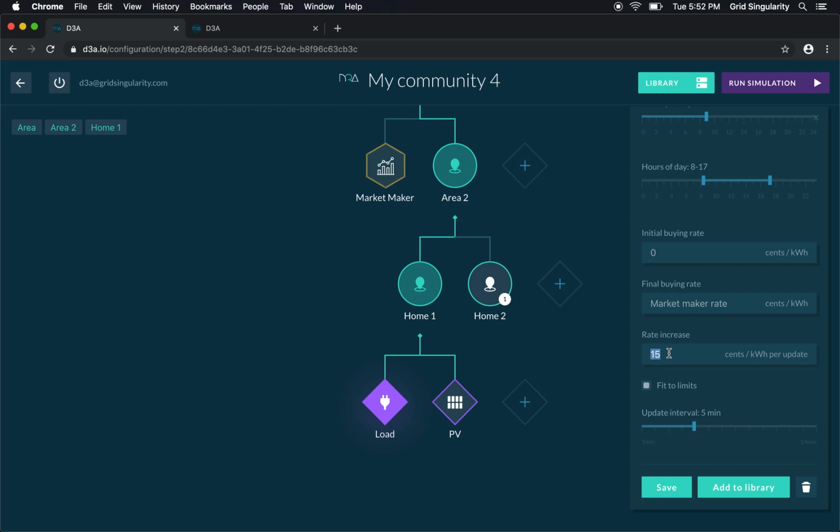The user can also change the rate increase. If you change it to 2 cents per kilowatt hour per update, then the price would go from 0 cents to 2 cents and then to 4 cents. So within the market slot, it would never actually reach the highest final buying rate. This is something you might want to experiment with if you're looking at introducing competition between different devices and you want one device to decrease or increase its buying or selling rate faster than another device.